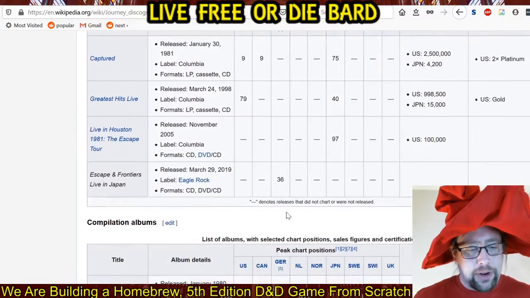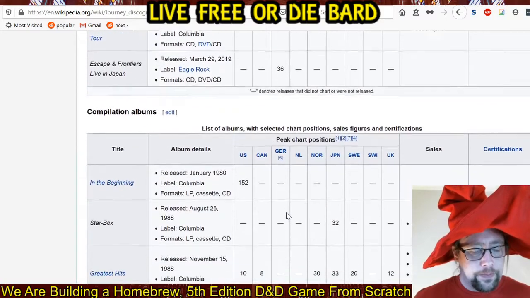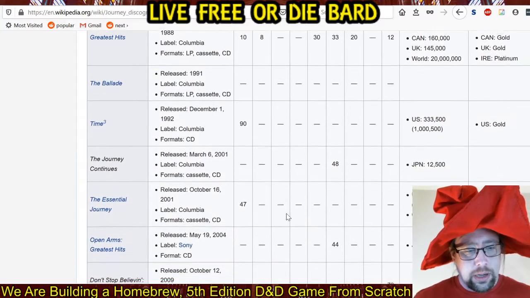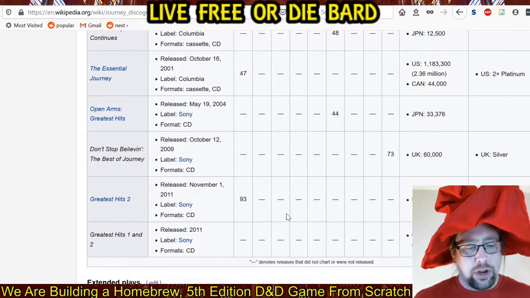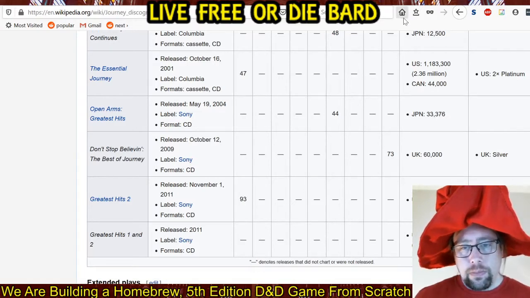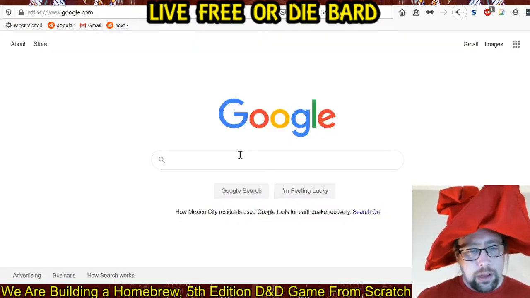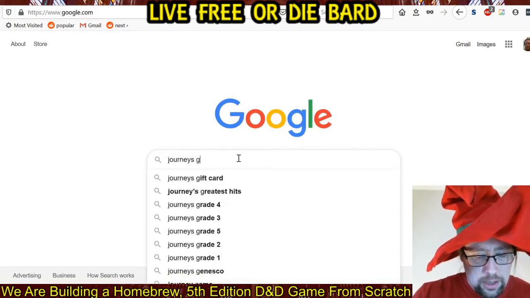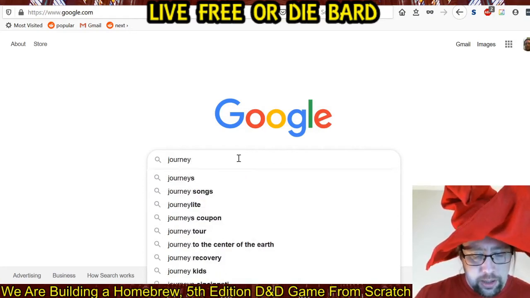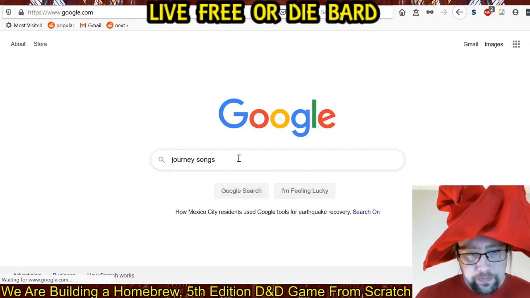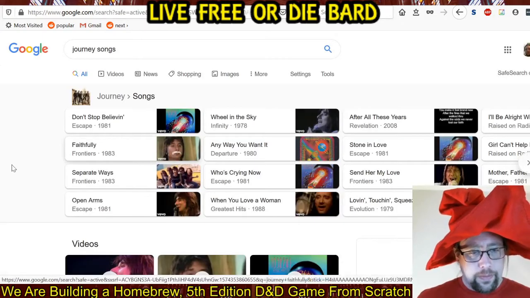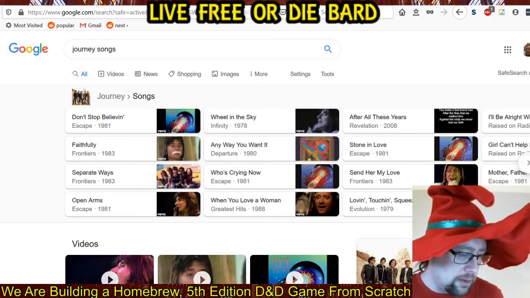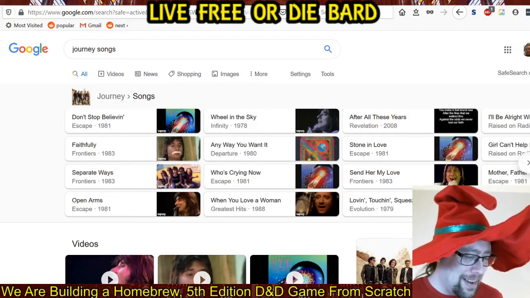So we're looking at album names right now. If any of these jump out at anybody, let me know. Fairly simple. Essential Journey. Let's do journey songs. Google usually gives you a little side-scrolling cool thing of all their songs, generally by popularity, if you need songs. Yeah, Departure and Arrival, very apt.